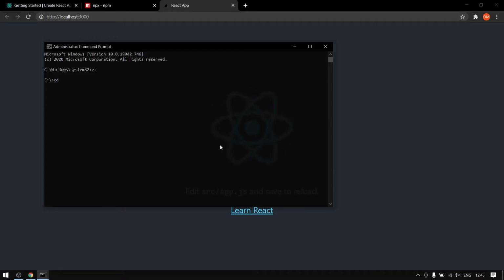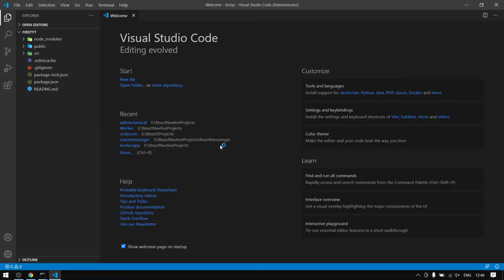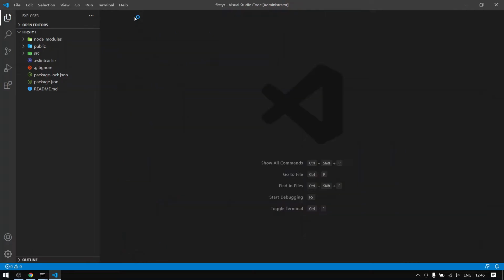and switch over to my directory, that is react projects slash first yt. To open this directory in the code editor, that is Visual Studio Code, type code. This is the command to open VS Code, and then dot means the current directory. Press enter, and it will open this folder in VS Code. As you can see, the folder is opened in VS Code.